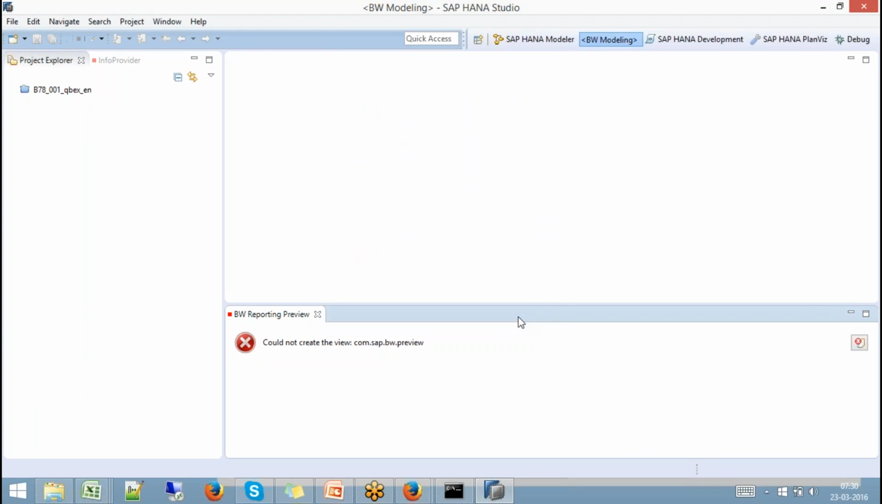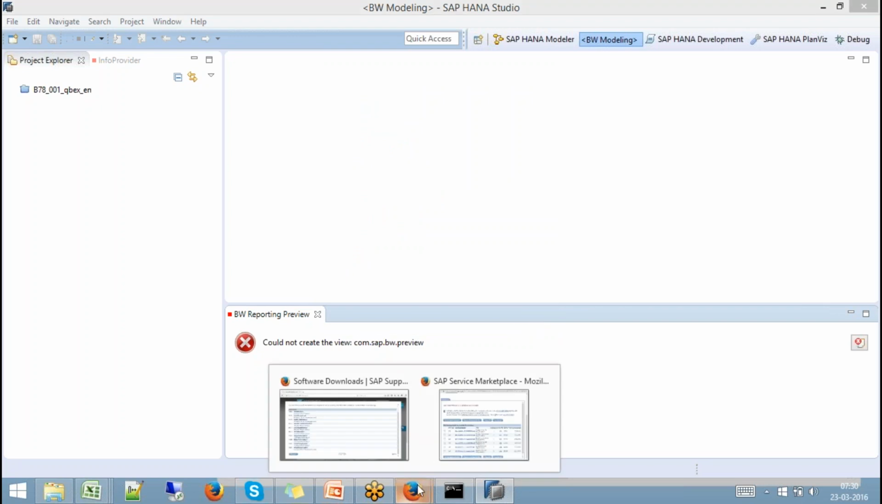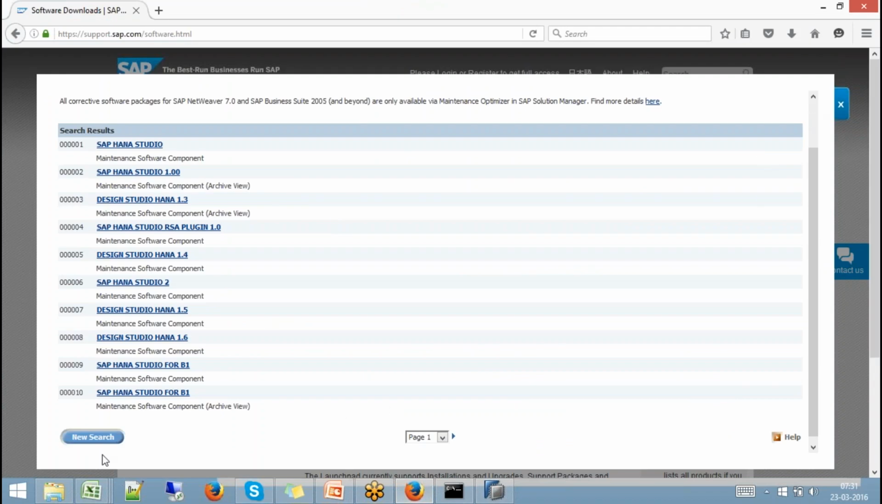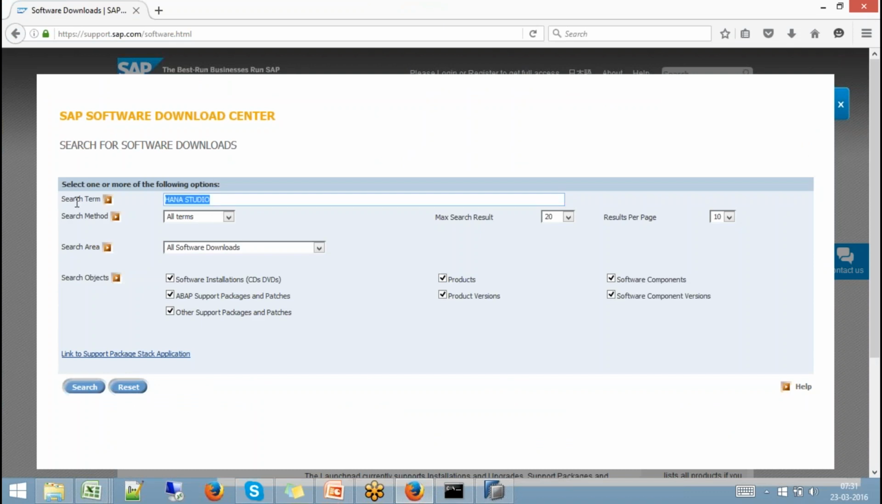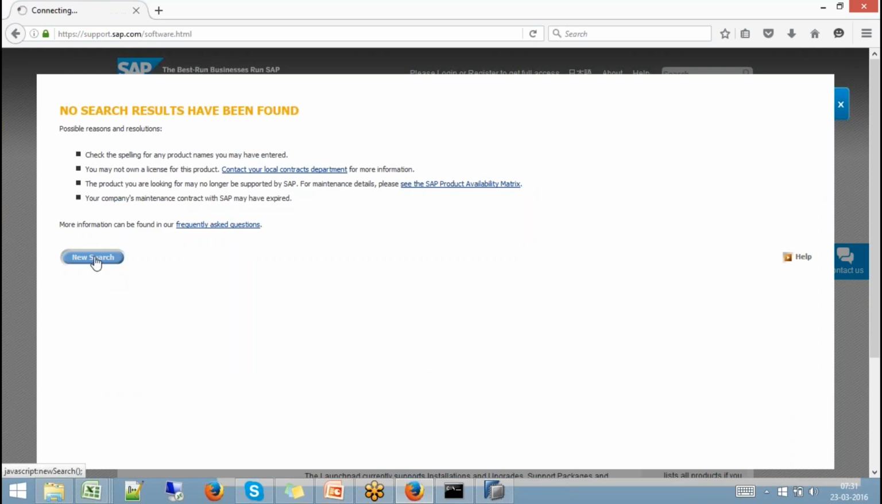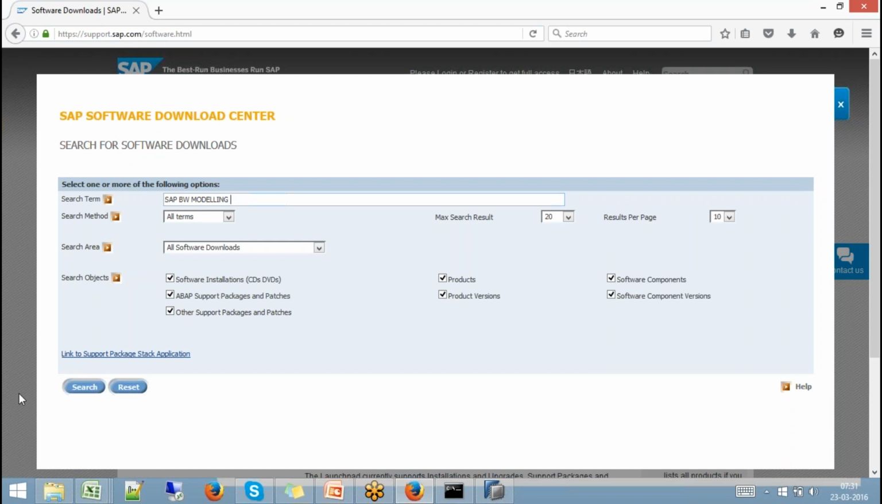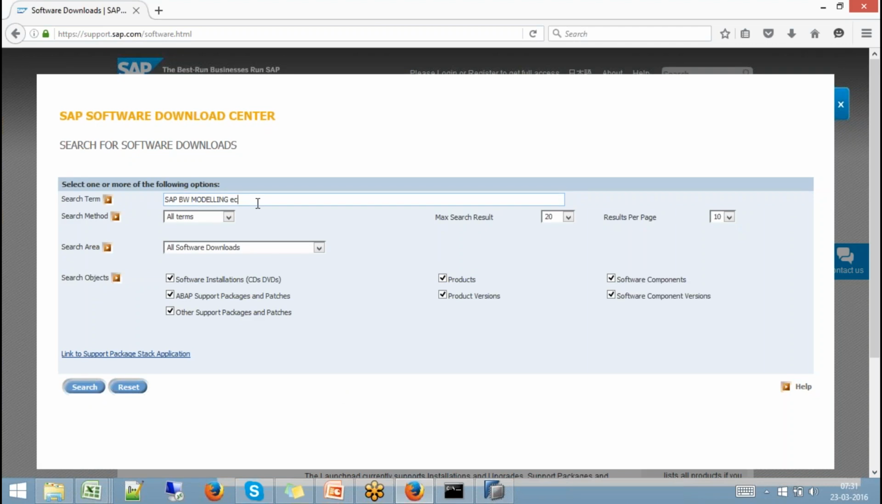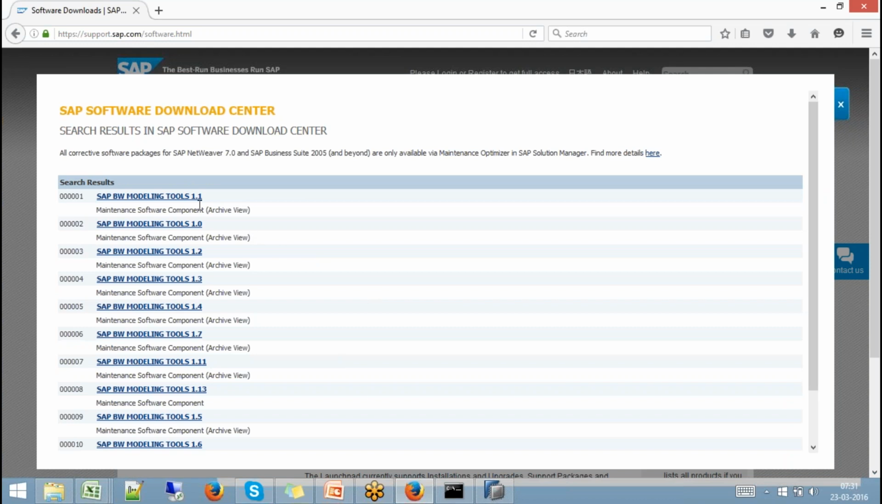So we need to install the BW modeling tools again separately. What you do is, if you go to your marketplace, again the same software, you can just search for SAP BW modeling. Modeling spelling needs to be corrected. Yes, double L. When you search for SAP BW modeling, you get these modeling tools.